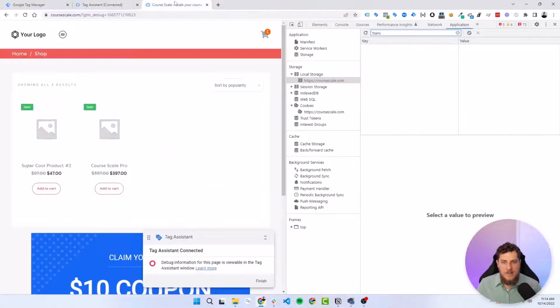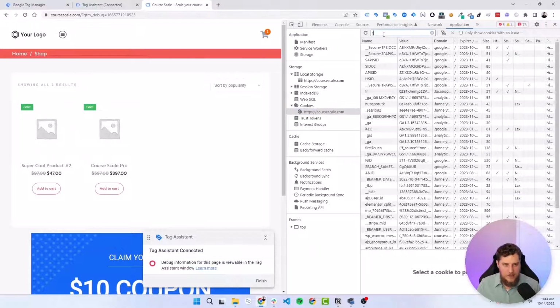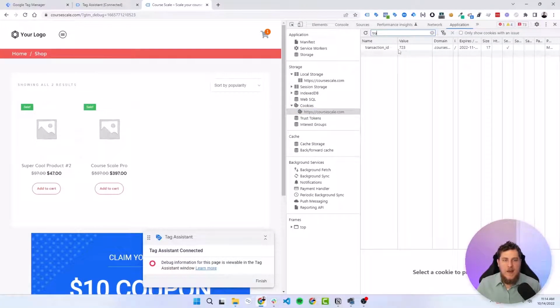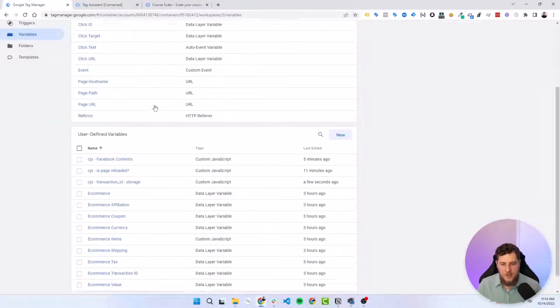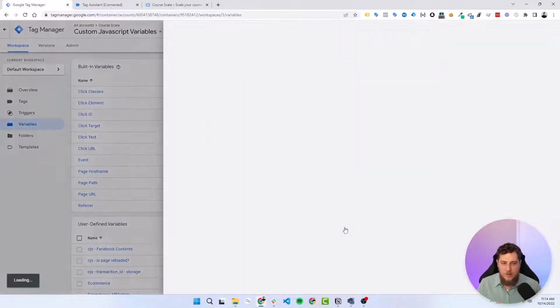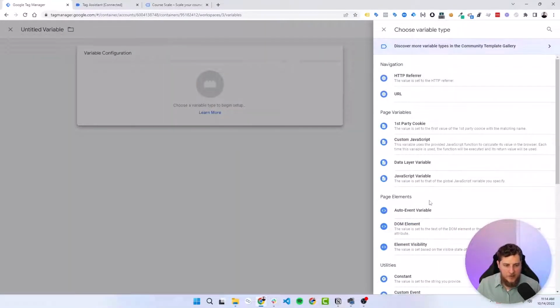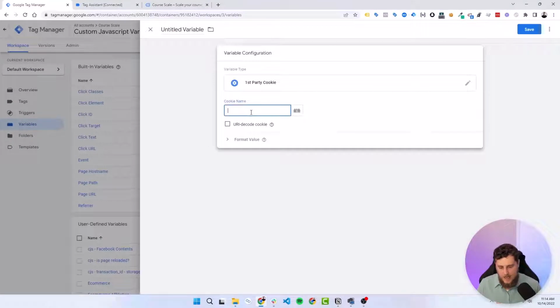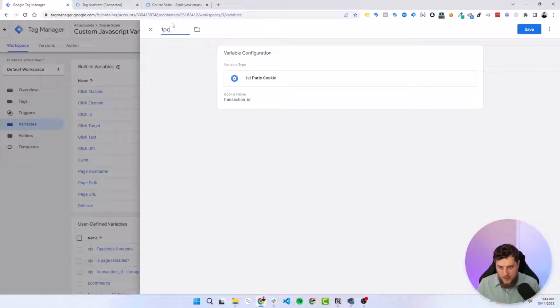But we also know that it still exists in the cookie. So if we look here under transaction ID, that value is still in a cookie. So as a fallback, we want to search for both places. Check local storage first, then check a cookie. It doesn't have to be local storage and cookies. It can be anything. First, to check a cookie, to make it easy, let's just create a new variable for that. So there is actually a variable that looks for first-party cookies, and the cookie name is transaction ID. So first-party cookie, transaction ID, just like that.